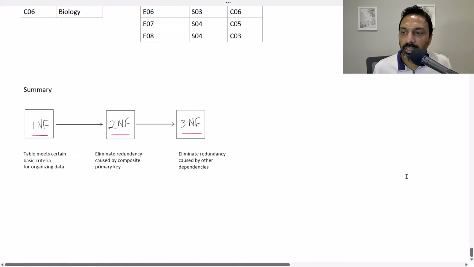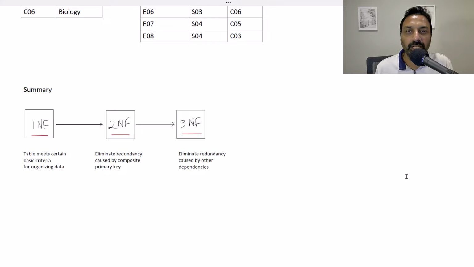So to summarize, we walked through 3 stages of normalization. So normalization is a simple process where we look into specific aspects of design in each of these stages. In the first phase, we looked at how to organize information properly in a table. So we looked at how the row should be, what the column should be, and so forth. And then in the second phase, we looked at eliminating redundancies caused by composite primary keys. And in the third phase, we looked at redundancies caused by non-primary key columns.